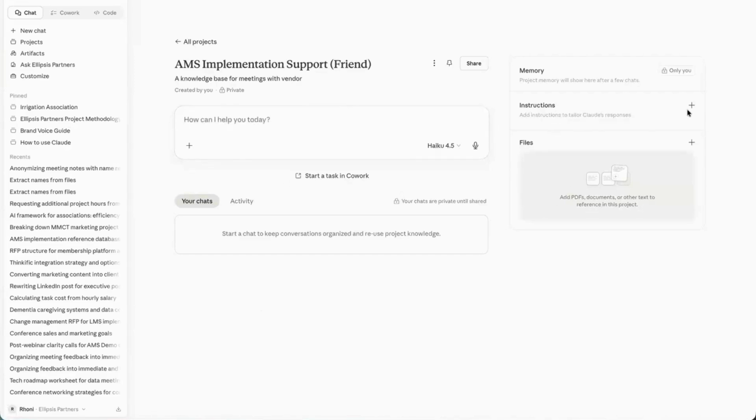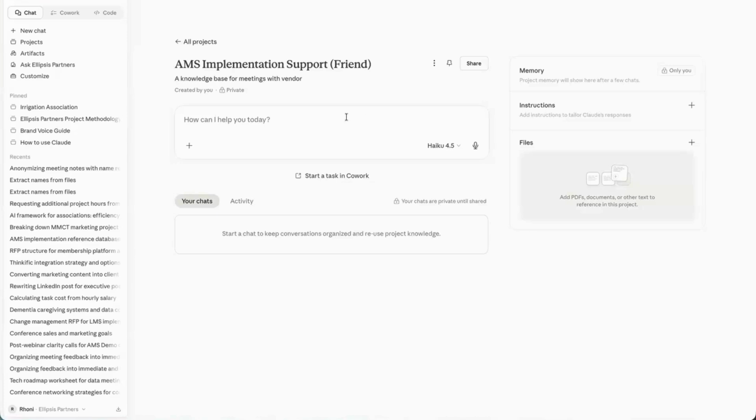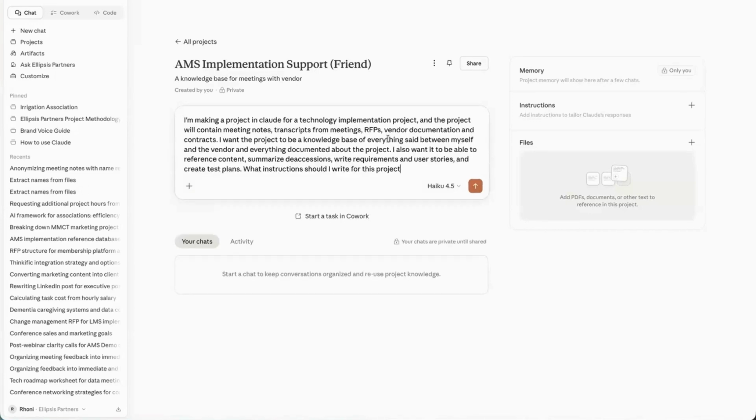And so you can write your own instructions and just give it really clear ways of making sure that this project is doing exactly what you want. But I actually like to have it prompt itself for a project or for instructions. So what I'm going to do is take a prompt that I've pre-created so you don't have to watch me type. But it basically says, I'm making a project and I want it to do the following things.